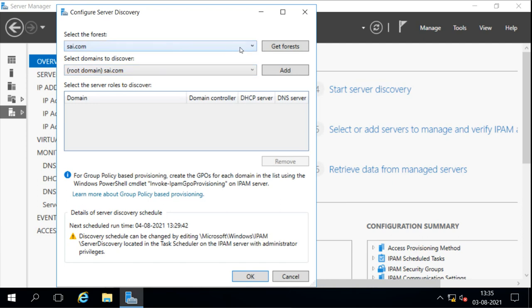So if you are trusted with others, you can see the other forest also, and if you have other domains in the forest, then you can see the other domains here. Right now we have the same root domain here. So we selected this. Now what? I will add this domain to discover the servers. So I will add it here.